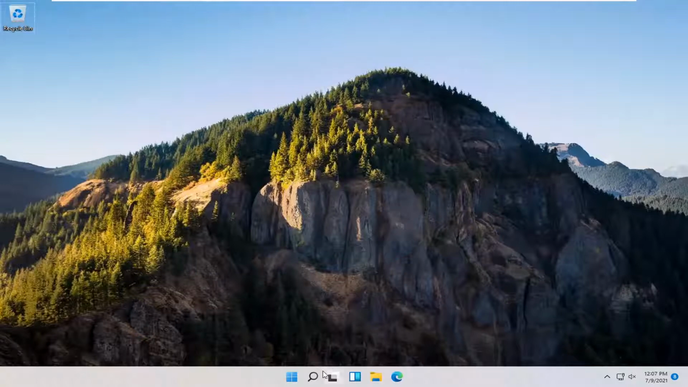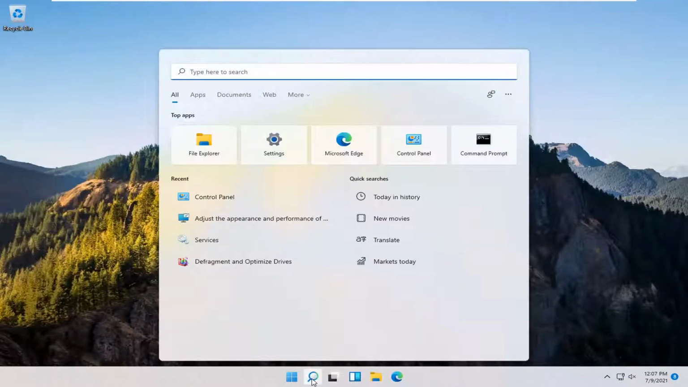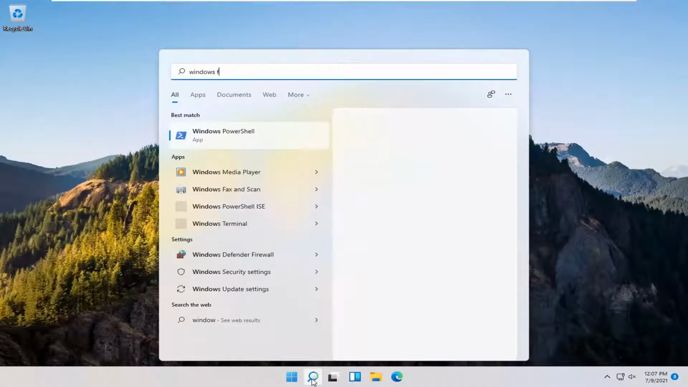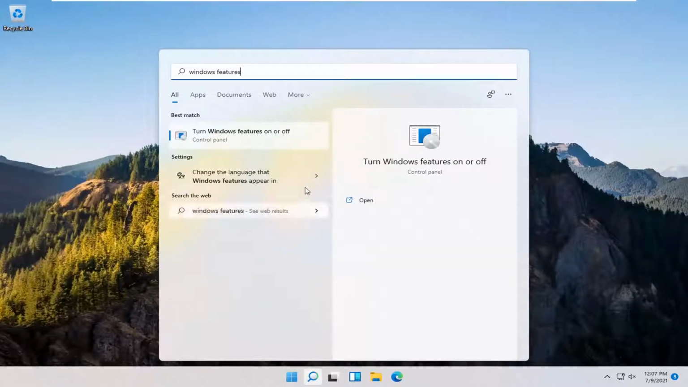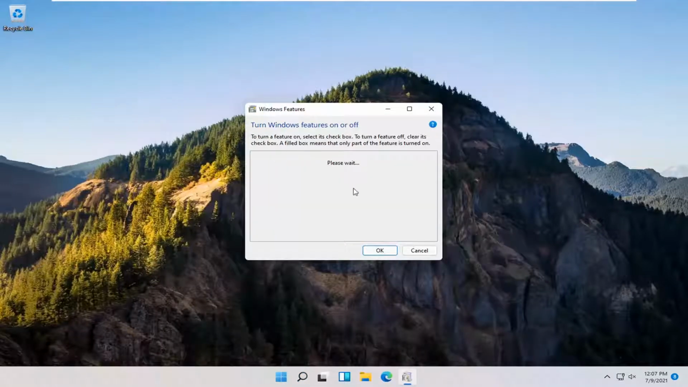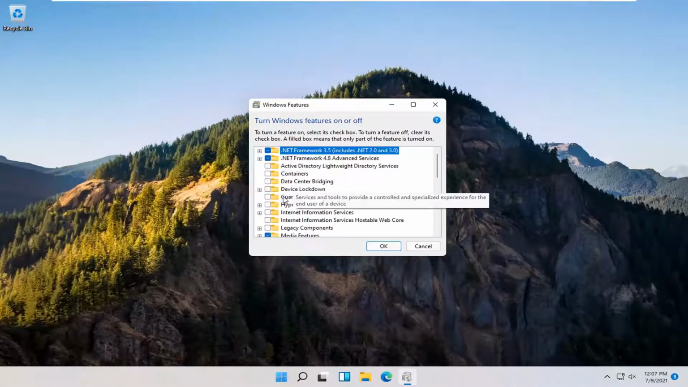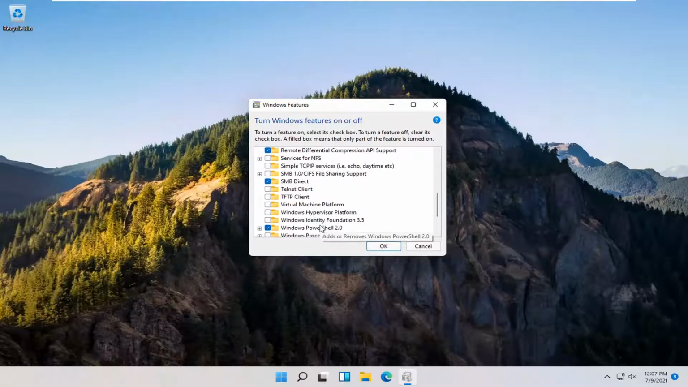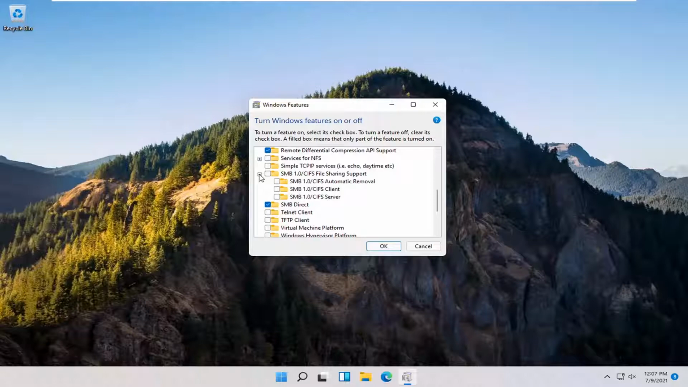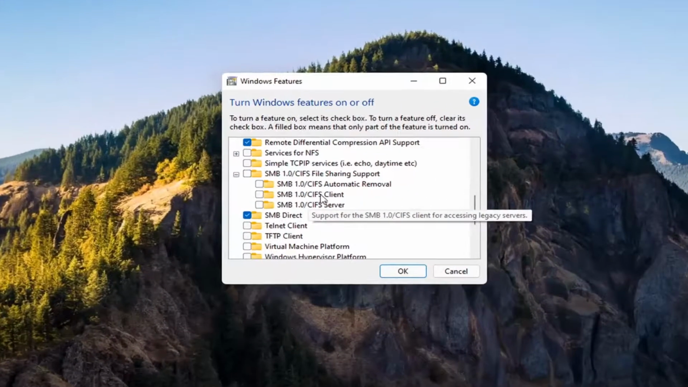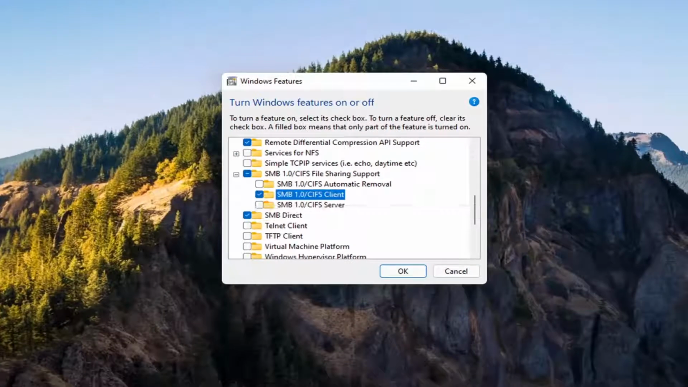So you want to start off by opening up the search icon down in the Windows taskbar. Type in Windows Features. Best match should come back with Turn Windows Features on or off. Go ahead and open that up. You want to expand the SMB section. So SMB 1.0, go ahead and expand that. You want to check mark inside where it says SMB 1.0/CIFS client. Check mark inside of there and then select OK.